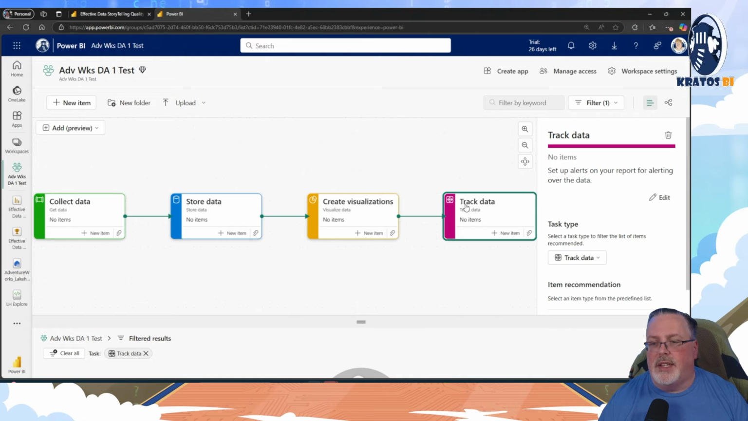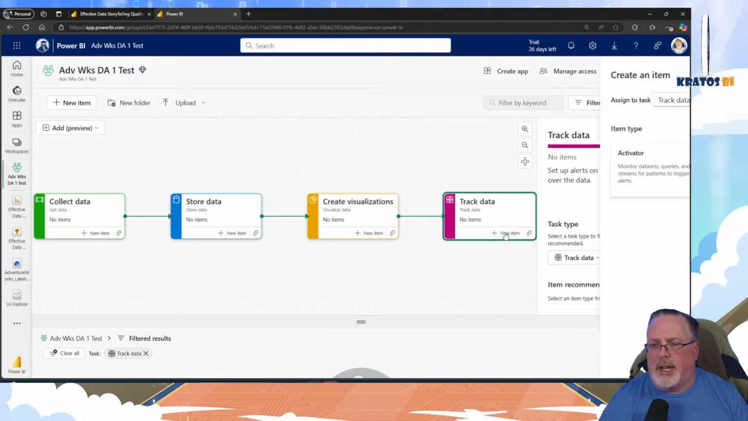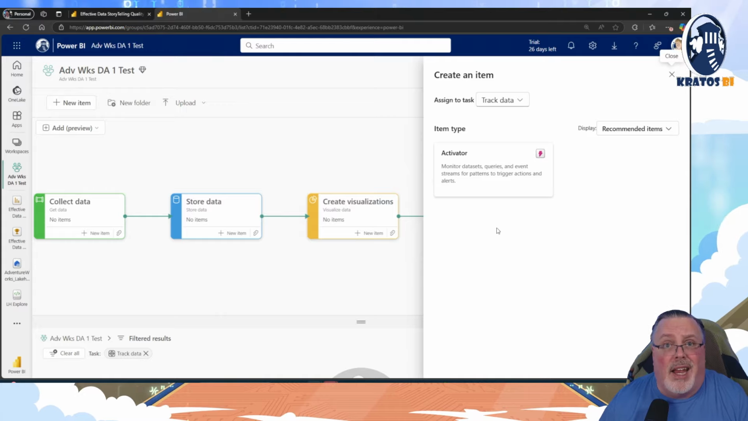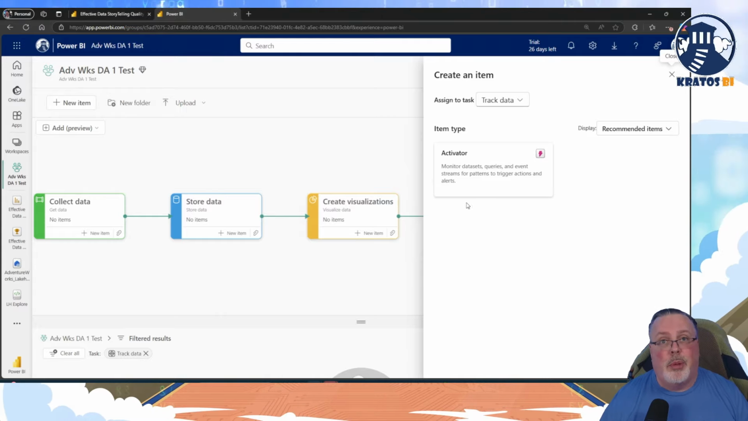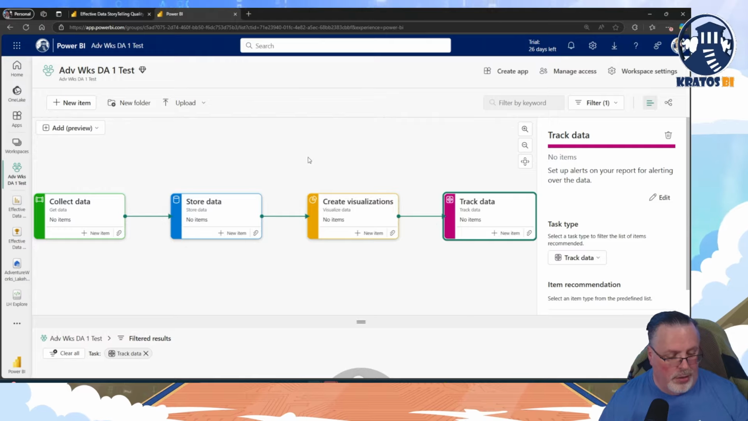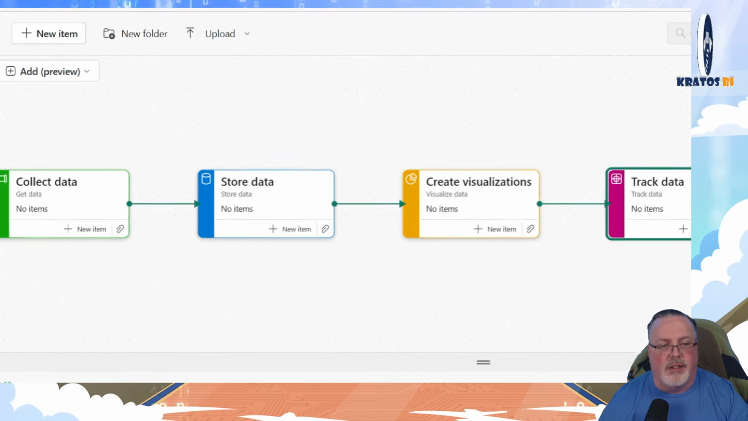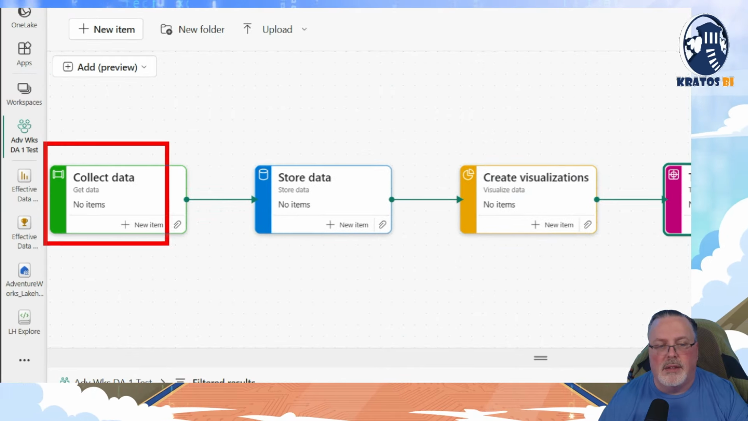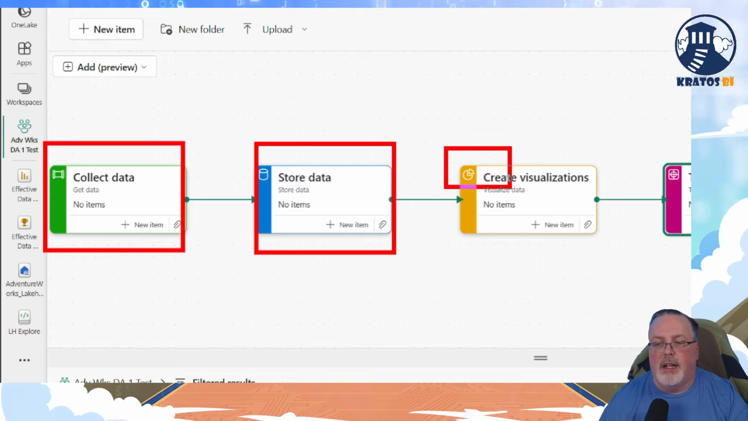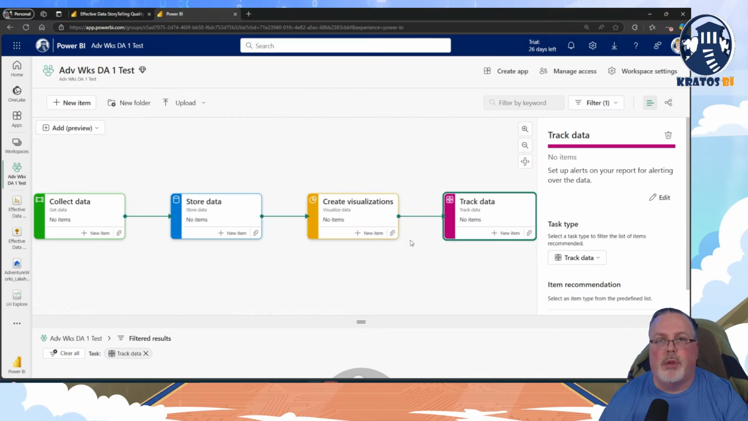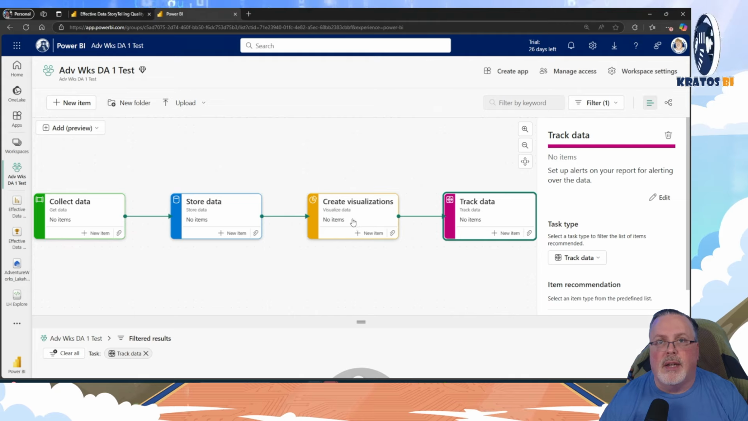And then the last thing, you might want to do this tracking data. What are you going to do? This is Data Activator. Frankly, you're probably not going to use this one. All you're going to do is sit in these three areas right here: collect data, store data, and create visuals. Keep it simple, keep it really basic, and don't overcomplicate your lives.